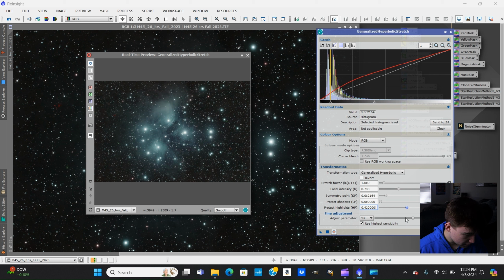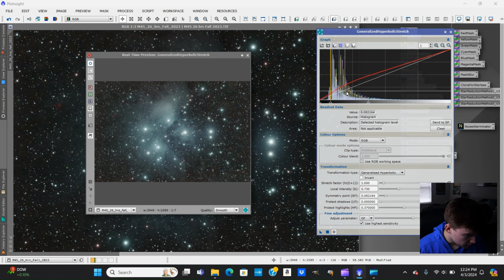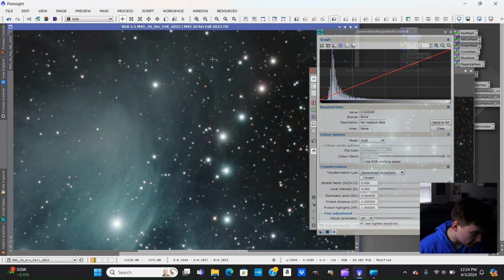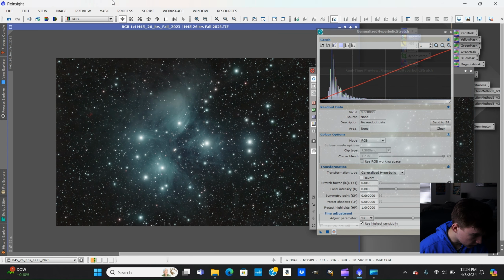I'm going to bring the highlights down a little bit because I don't want my image to be too blown out. Starting to look really nice. I'm starting to see a lot of the outer dust. And speaking of the outer dust, I think I'm going to try and bring it out a little bit. So let's see what I can do here.